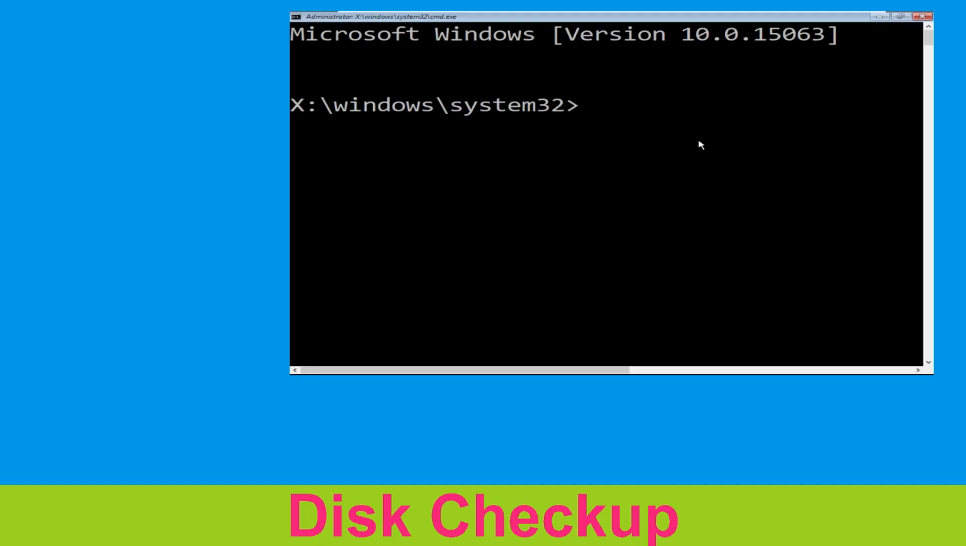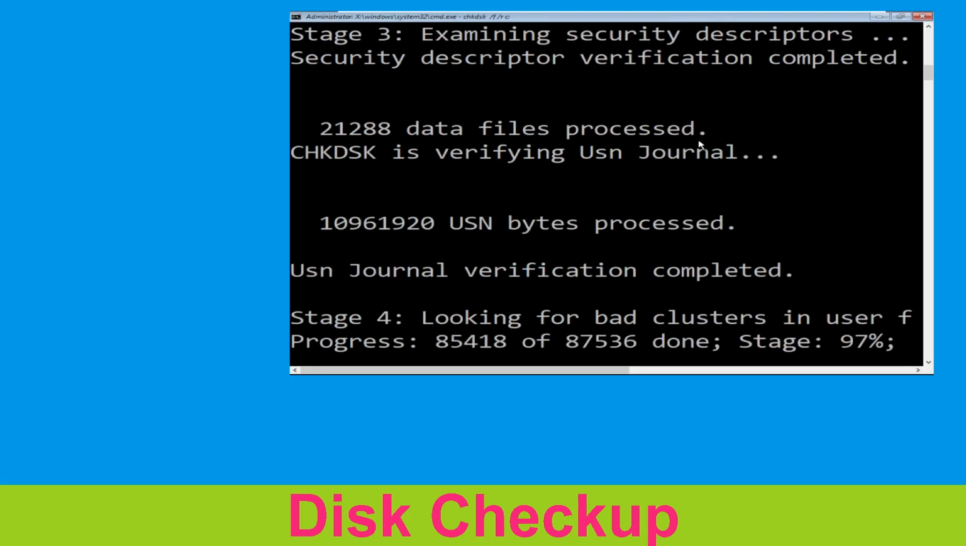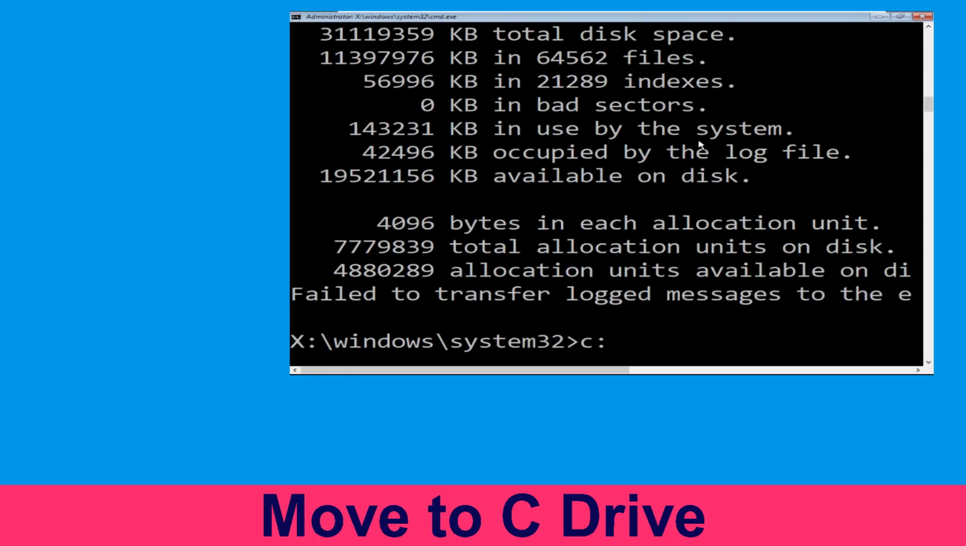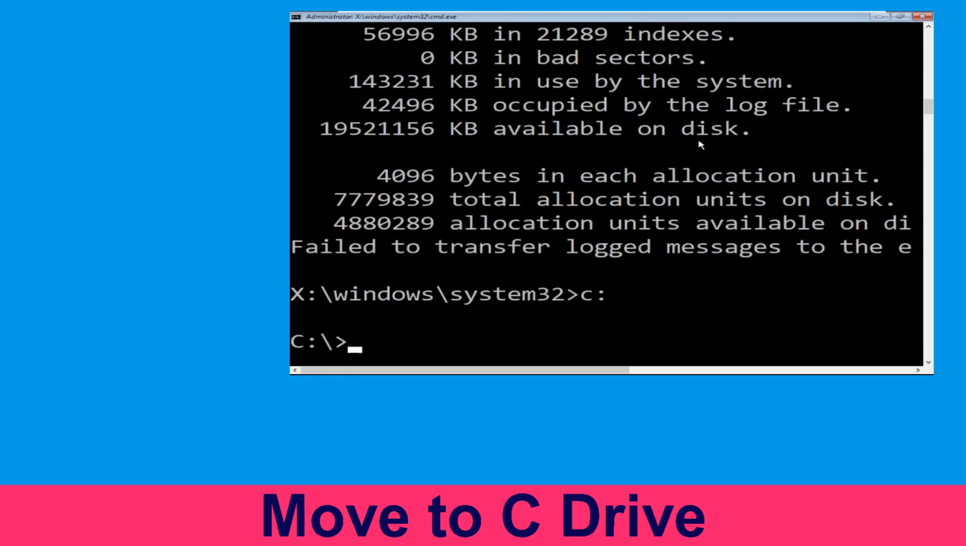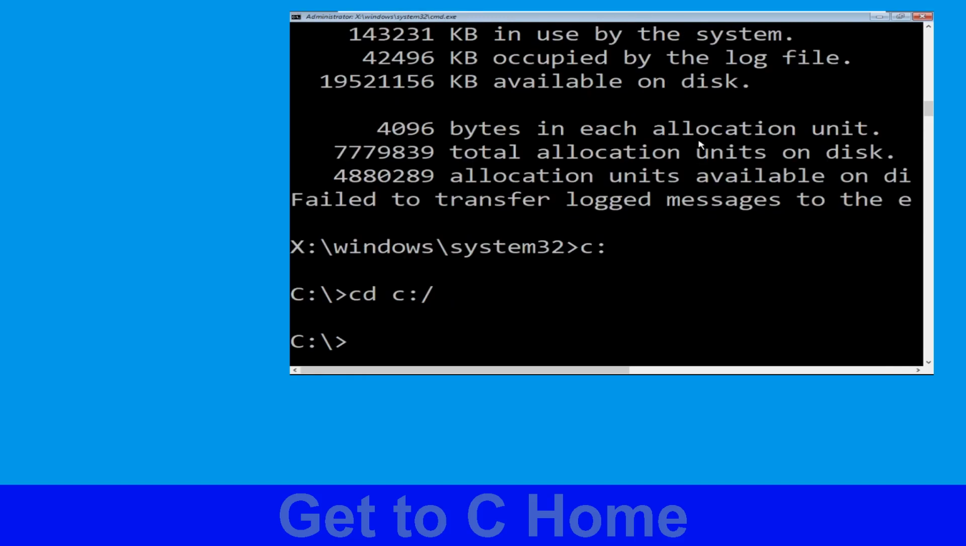Now type chkdsk /f /r c: and hit enter. Then we need to wait for some time to complete the process. Once done, move to the next step. Type c: then hit enter. Then type cd c:/ and hit enter.